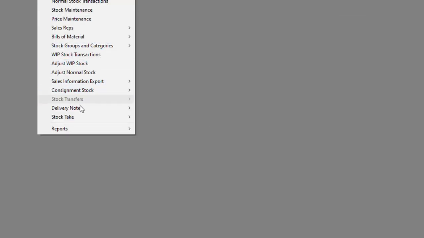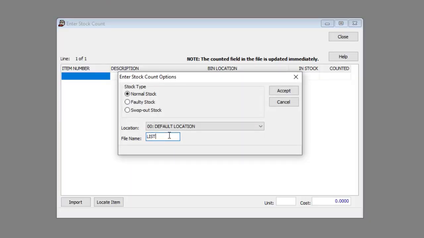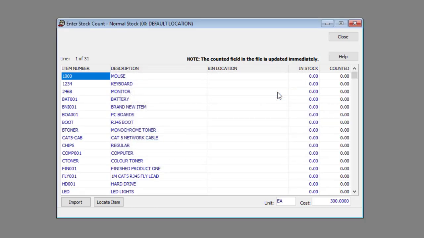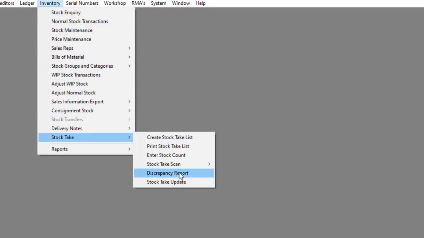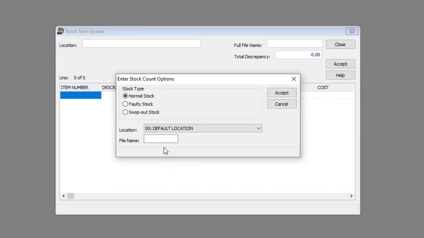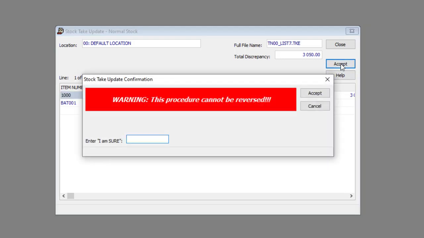After this, you will enter the stock count. Call up the list, and then enter the counted item values. You can also import those values by using a CSV file. Once the stock values have been entered, you can call up a discrepancy report to see what the value is and then do an update. You can also see the value on the update, so I'm just going to do an update. If you're happy with the stock take and the values, you click Accept and enter I am sure.